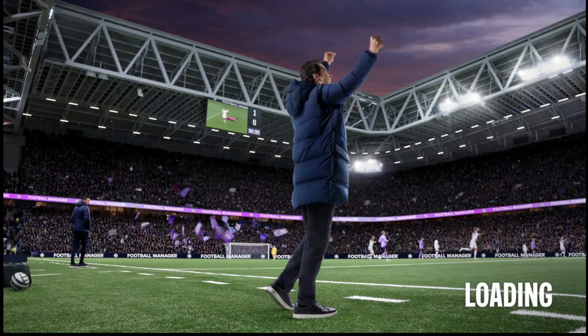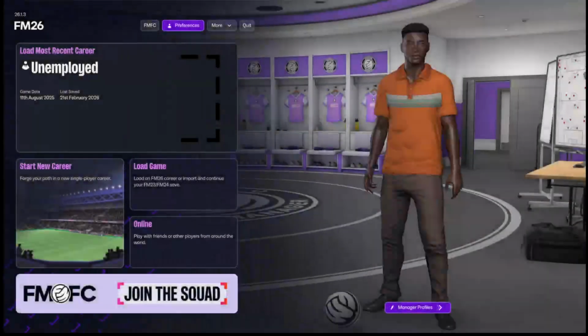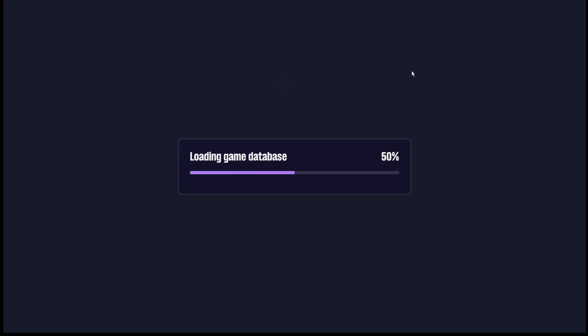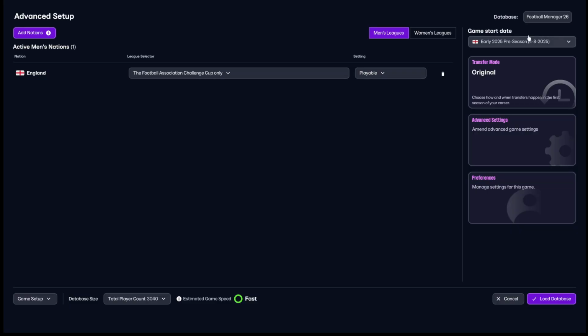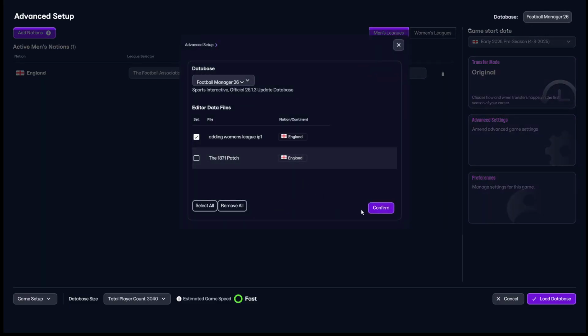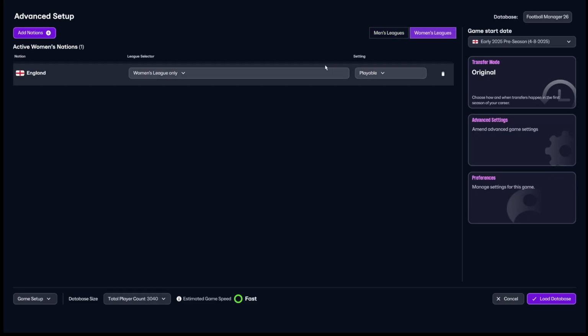All right, get it loaded. Here we go. Come on, FM. You can do it. All right. Let's start a new career. Advanced setup. Remember that we got to pick the right database. Football Manager, just adding the women's league. Yes. Go to the women's side. Women's league only. Look. Yay. Okay. On this side, let's do that view only. This side, let's make it playable. Beautiful. Load the database.